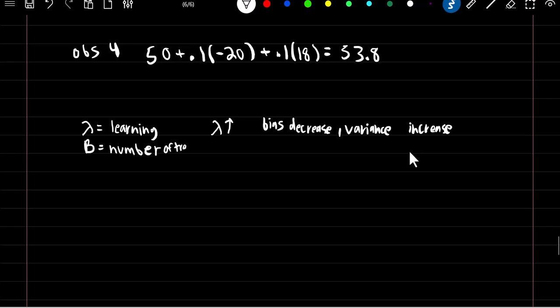So for number of trees, as we increase our value of B, our bias will decrease and variance will increase. This is because at each iteration we expect to get closer and closer to 0, which is another way of saying we're going to eventually overfit our model, as our bias is going to decrease more and more and more.